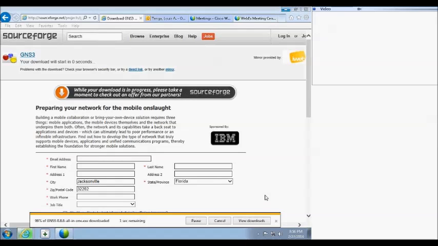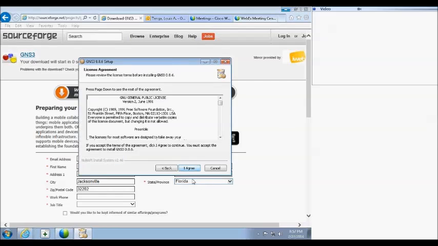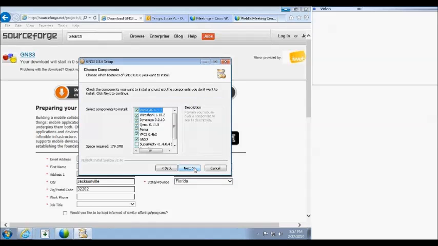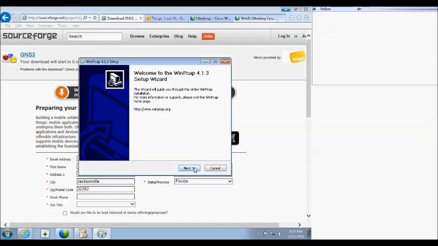So at this point, it is wrapping up here. Alright, so go ahead and choose Run and click Next. Just say you agree. Choose where to save it to. It's just a lot of nexts here. So we're going to be installing GNS3, WinPCAP, and Wireshark.